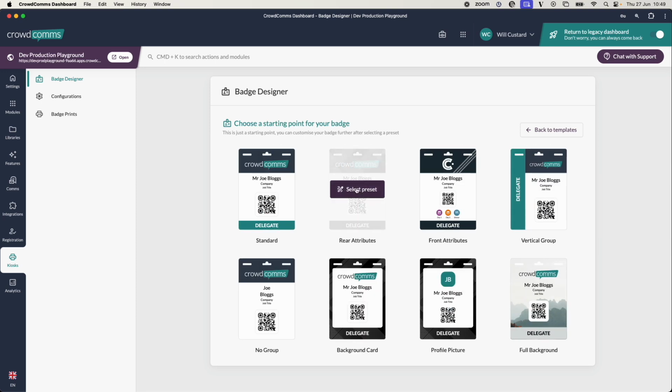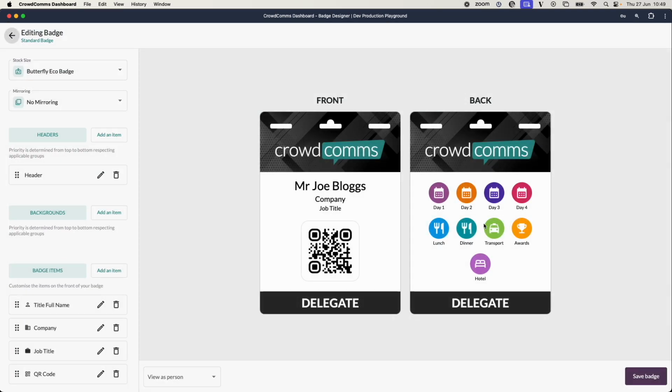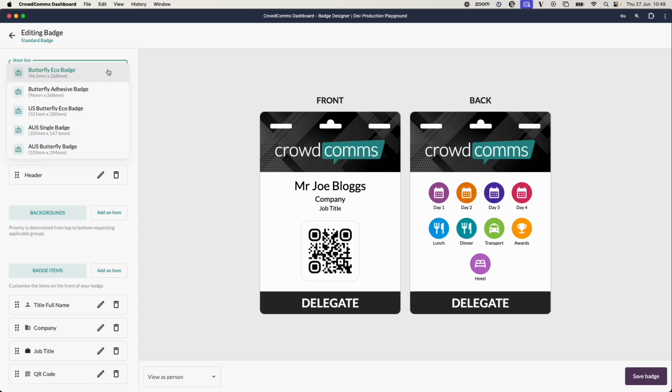So let's jump in and we'll start with the rear attributes badge. This is a double-sided badge with the attributes already loaded on the back. So on your left hand side you will see a few different options. At the top here you've got your stock size, so you can change these if you know that the size of your badge is going to be US badge stock or Australian badge stock. These are roughly the same size. Some have got different safe areas than others. We're going to stick to the eco badge for today.